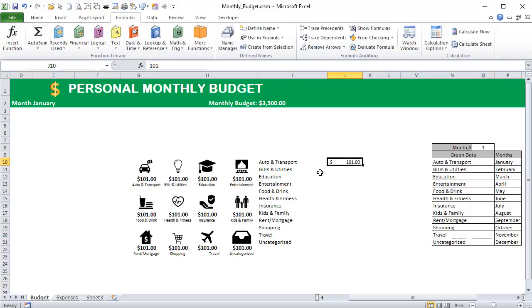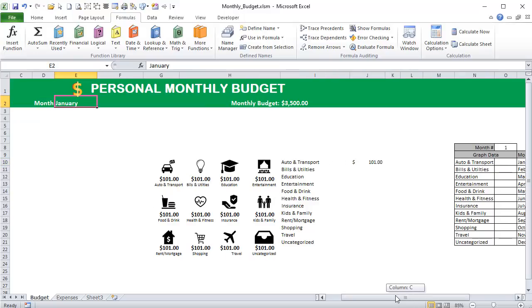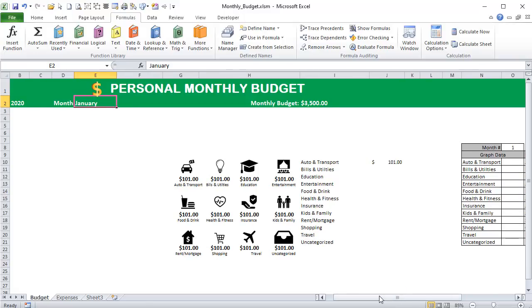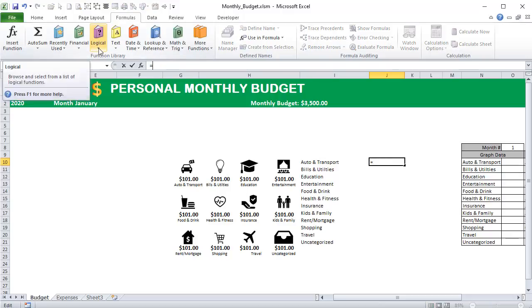So now we have our named ranges, how do we determine the formula for the total auto and transport expenses for the selected month? In this case, it's January. How do we determine that? Well, we can do that using a sumifs formula. What formula would that be? We'll be using SUMIFS. So let's use that. Equals SUMIFS.